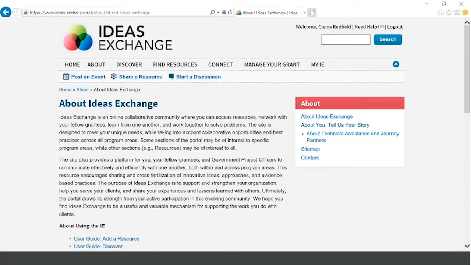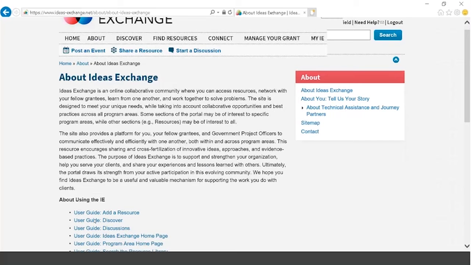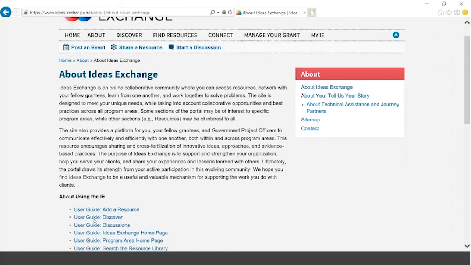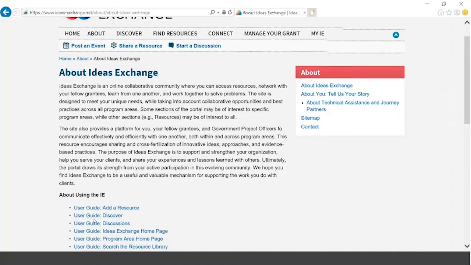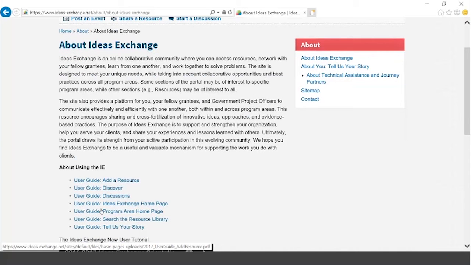At the bottom on this page, where it says About Using the IE, here are user guides that help you navigate through the site. Each user guide is a step-by-step PDF which will assist you if you ever get lost on how to navigate the site. Today, I will cover Add a Resource, Discussions, and Search the Library.